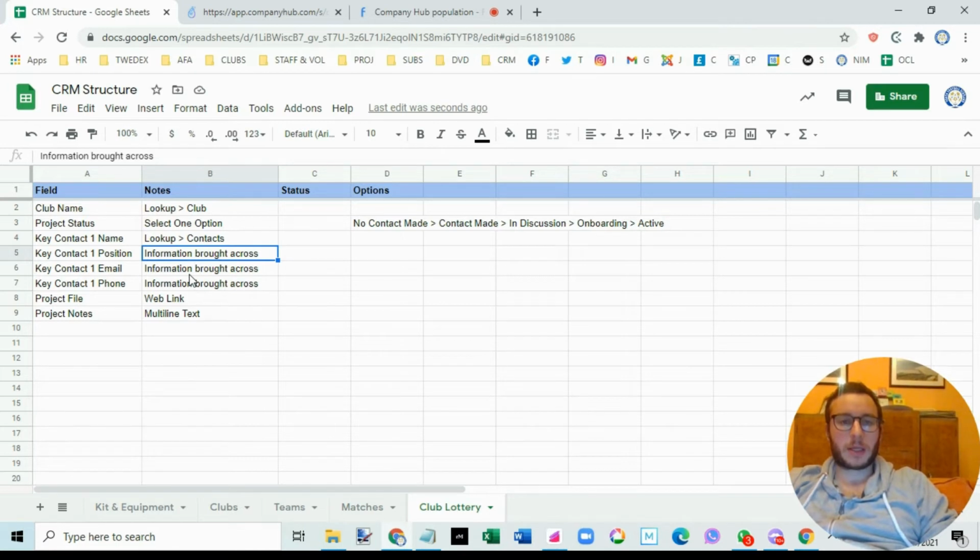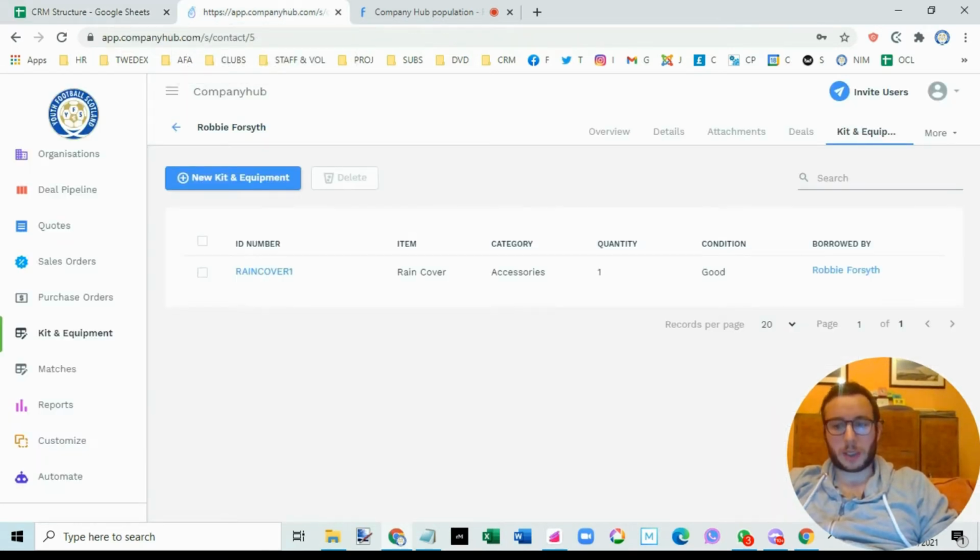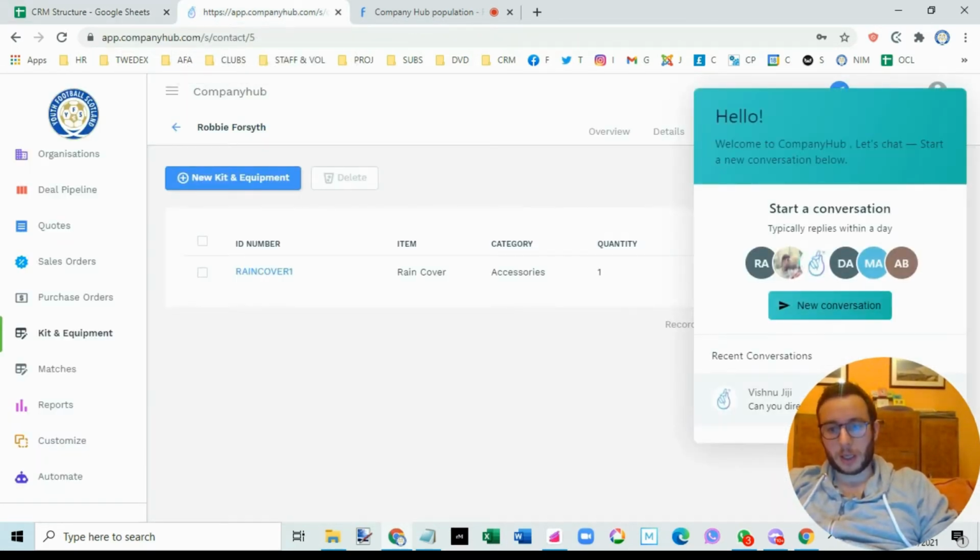If you can't figure out how to do that, when you're in Company Hub, you can just click the little text box in the bottom corner and ask for some support.